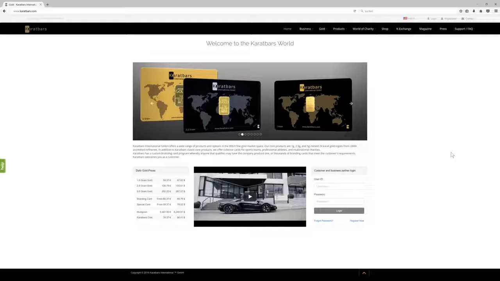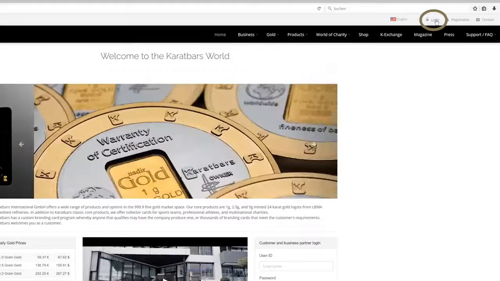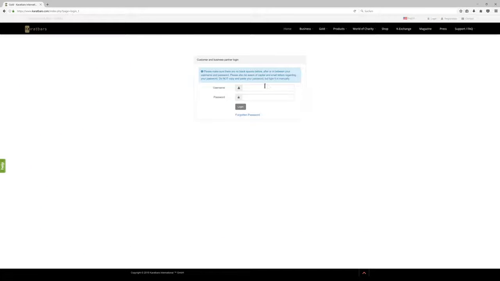In this video, we will explain what the profile section is and how it works. Please go to karatbars.com and click on the Login button on the very top right of the site and log into your Karatbars account with your username and password.